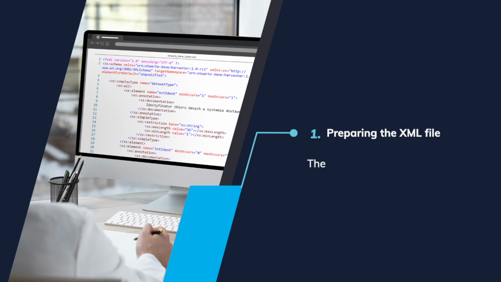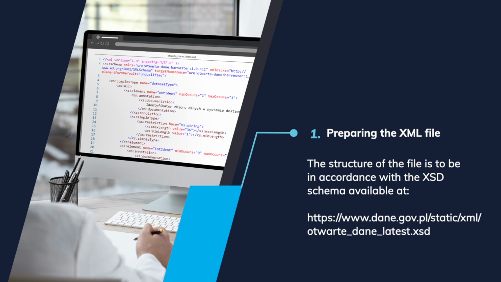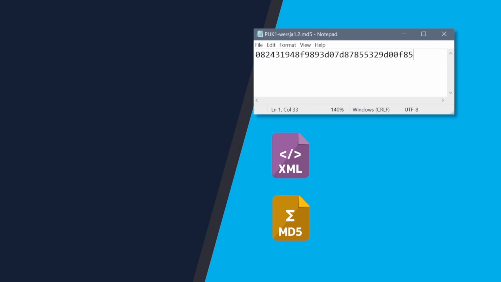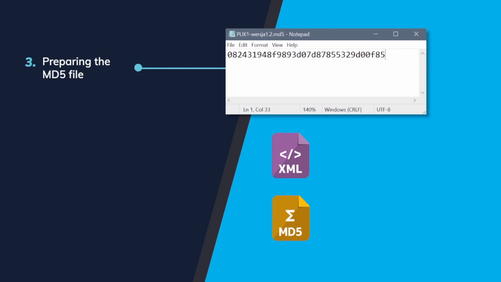First, prepare the XML file according to the XSD schema. Next, give a name to the XML file in accordance with the adopted convention. Do not use spaces in the name. And at the end, add the .xml extension. The XML file will have a fixed name determined as a string of characters without spaces. Each new version of the XML file that you prepare within the same source of data will have the same name.